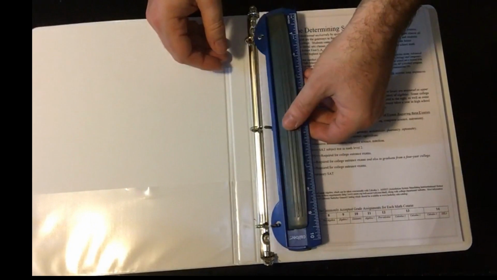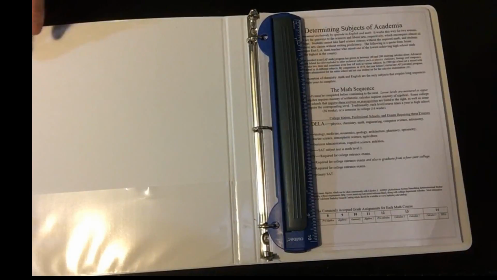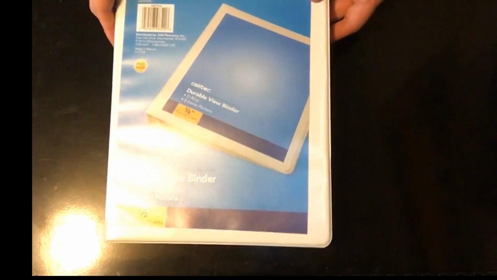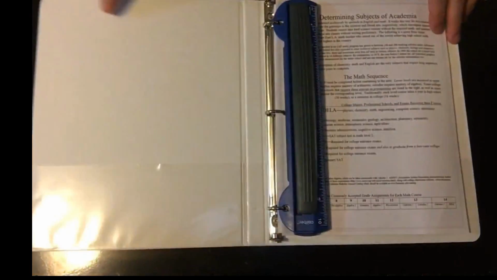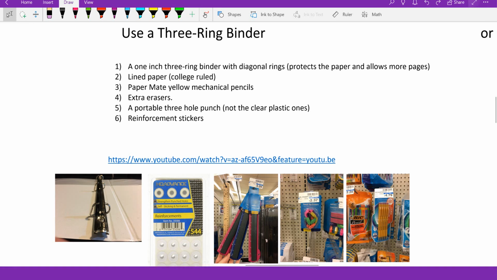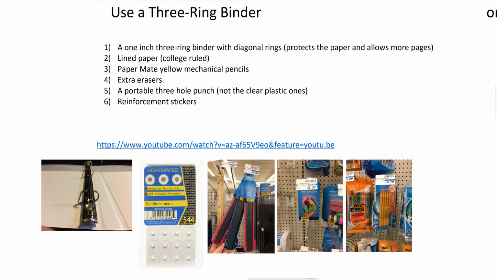And also, these 3 hole punches are handy because you can put them in there. But notice this is a 1/2 inch binder, so it doesn't close all the way when you put that 3 hole punch in there. So that's one reason to get a 1 inch binder, so that it can close completely. So that's the 3-ring binder that I'm going to require you to get.